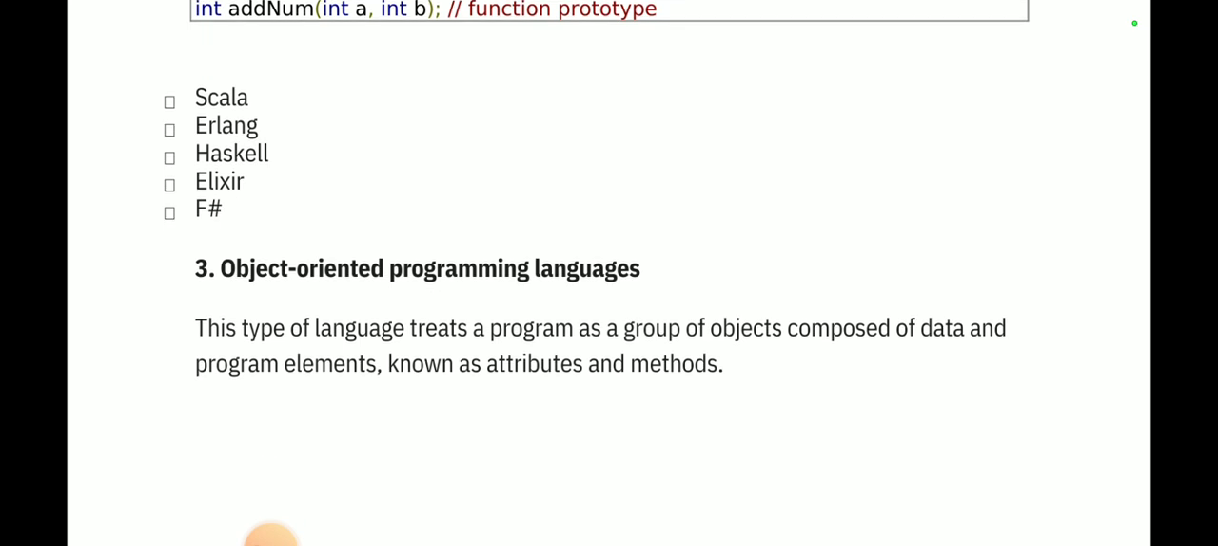Number three is object oriented programming languages. This type of language treats a program as a group of objects composed of data and program elements known as attributes and methods.